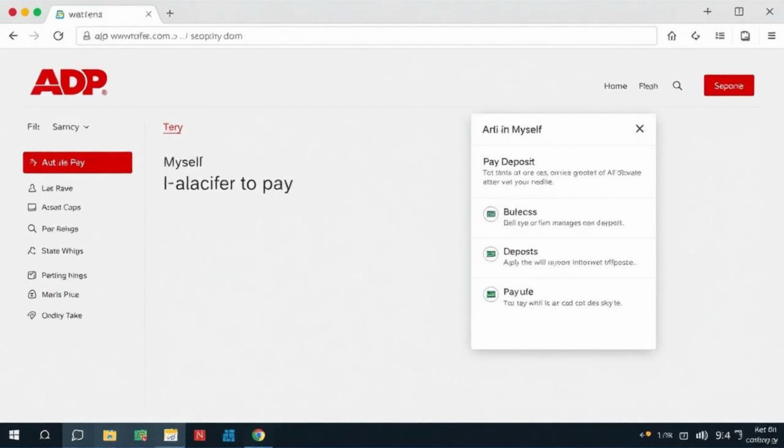So just a tip, if you don't see direct deposit, your employer hasn't enabled self-service. So you have to ask HR to switch it on.